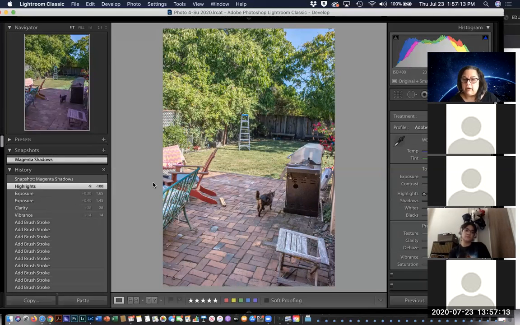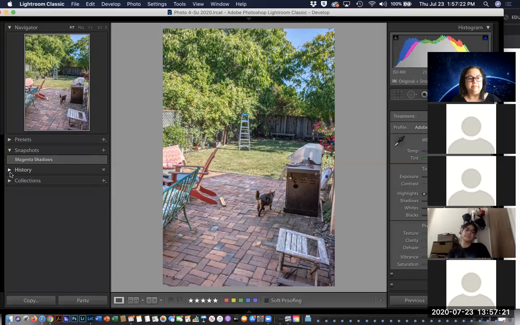So this is where I got to on this image, and you can see that I have this huge history of what I've done. I can also, as I said, see Collections. That's all I can see from the Library module.